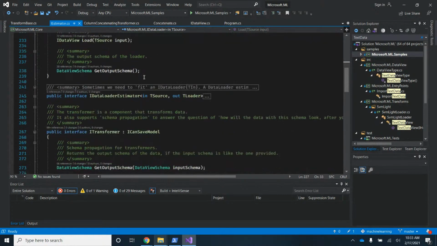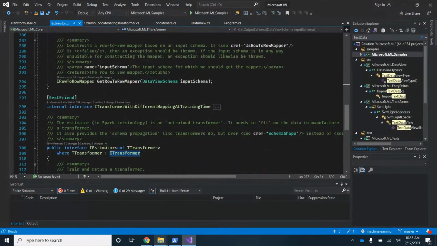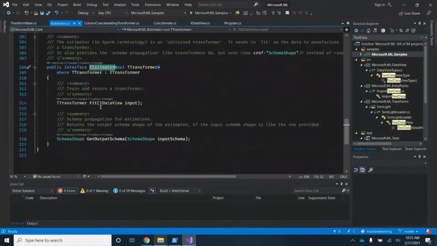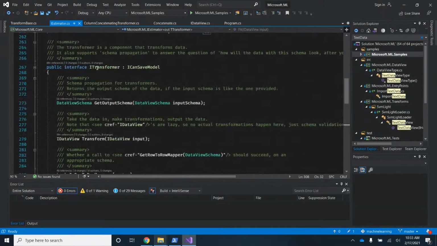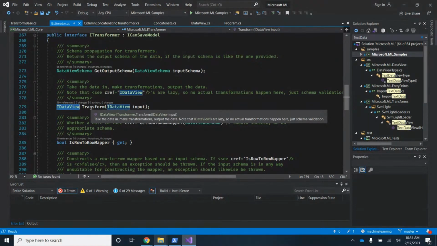So yeah, IDataLoader, one of the main things. And then we have two other components. We have a transformer and we have this estimator. Now the estimator, okay, let me do the transformer first. So the transformer is what actually transforms the data. That's why it's called the transformer. Its job is to take the input data, perform whatever transformations have been requested on it, and then spit out not only the schema for that, we can get the schema, but also actually the new IDataView based on those transformations.